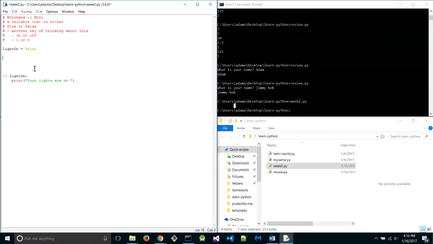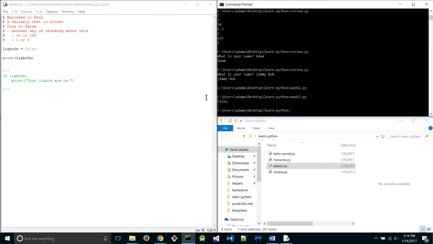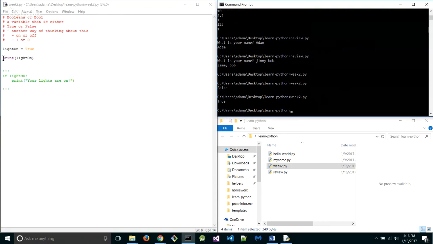Without getting into conditionals, I can just print light on. Let me comment this out for now, just so we don't get confused by if-else statements. And then go back over into the command prompt, run the program, and you can see it's going to print out false. If I change this to true, press Control S for save, go back over to the command prompt, run it again, and now it's going to print out true.